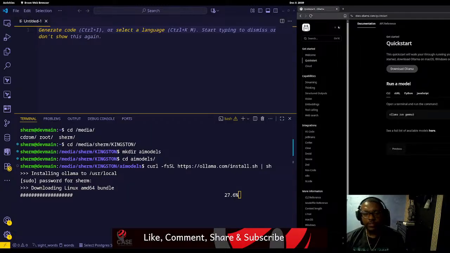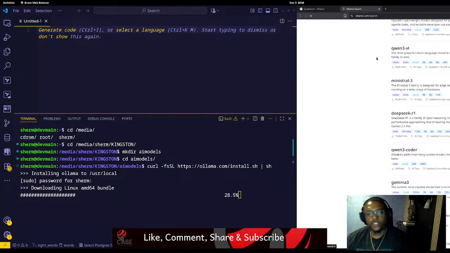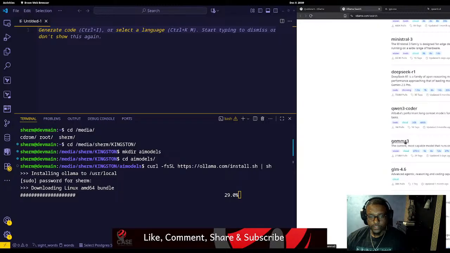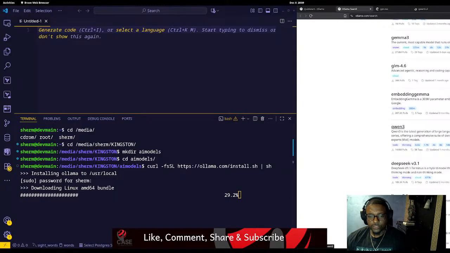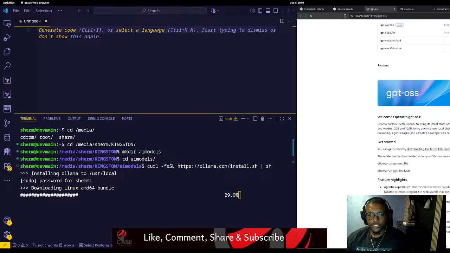So basically, we're going to go into the quick start guide. Ollama run Gemma. And then they have the full list of models here: GPT OSS, Qwen, Mistral, and we can see DeepSeek and Gemma 3, just to name a few. Oh, Llama 3.1.